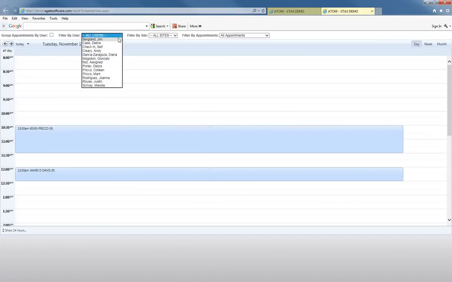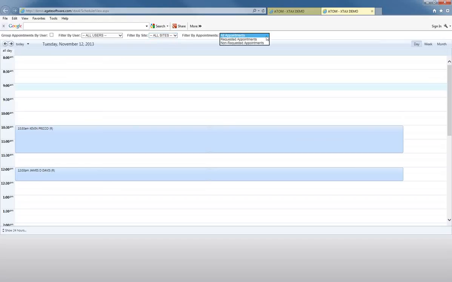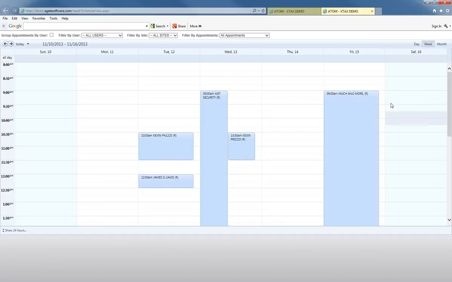You can group your appointments by user. You can look at all users, or you could select specific users. You could look at one site or all your sites. You could look at all your appointments, requested appointments, or non-requested appointments. You could also choose to look at the day, the week, or the month. So if we select week, we have this for all of our users. You can see all of the appointments that we do have on here.